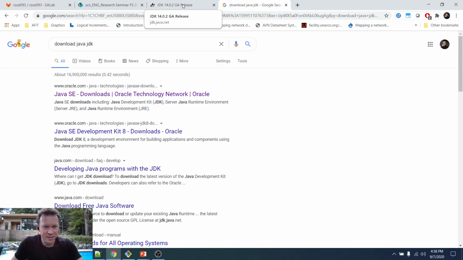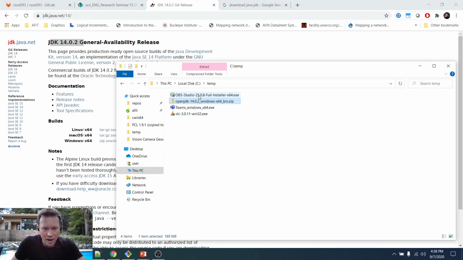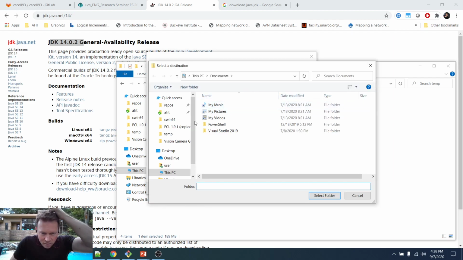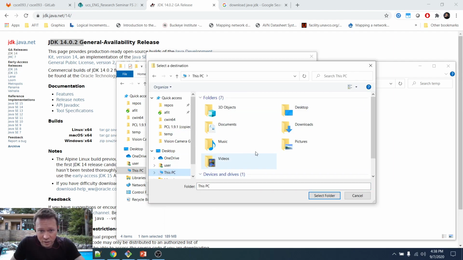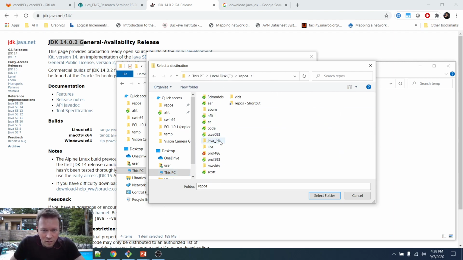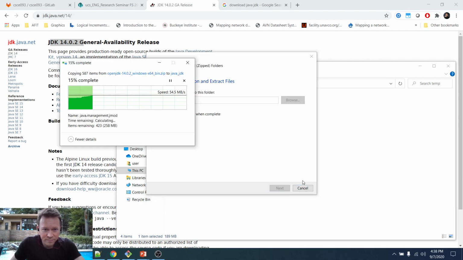That being said, the licenses are different. So the more permissive license is the JDK from the open source OpenJDK version. So that's the one that we're going to use in these examples. I'm not going to download the one from Oracle. So I have OpenJDK downloaded, and I now need to extract it. I'm going to choose to extract it on my C drive, and I made a folder called repos Java JDK, and I'm just going to extract it right there.